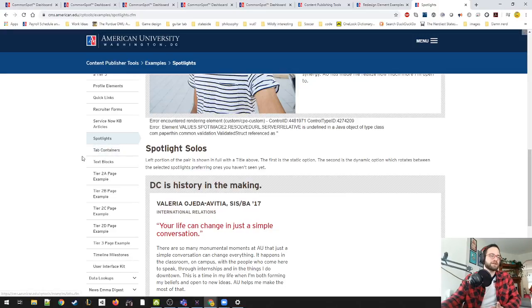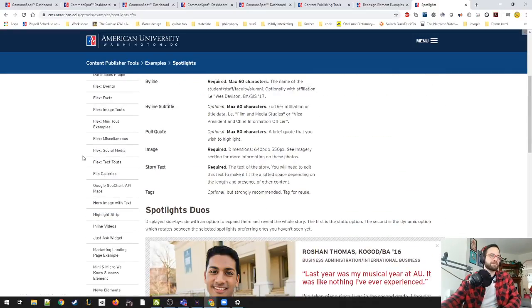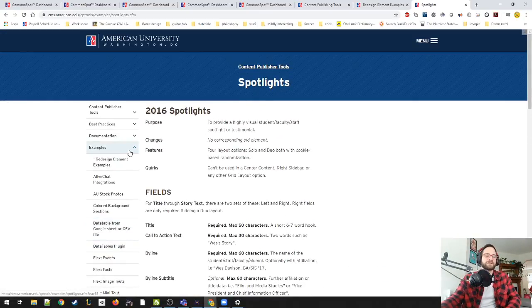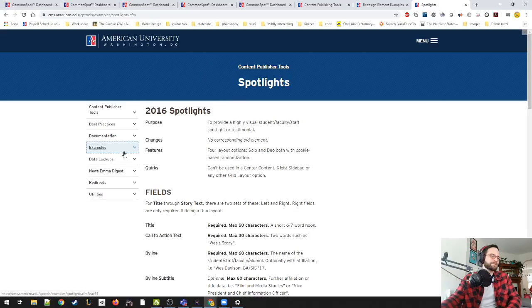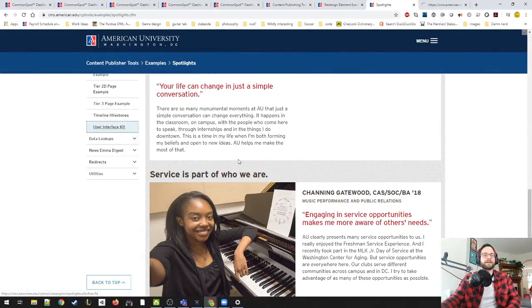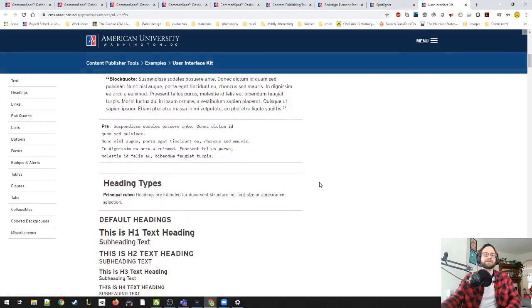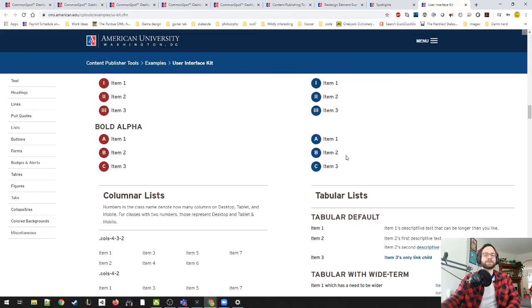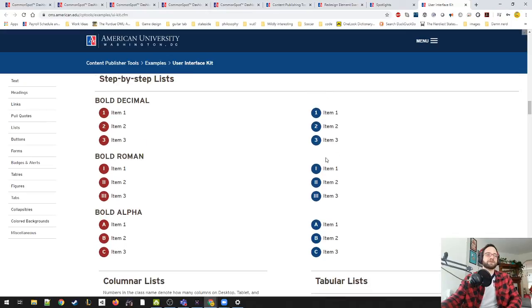Tabbed containers, I'm going to show you on another page. But like I said, you can see examples of elements here. Especially if you're new, this can be a useful page. The other super useful thing, though, is going to be the user interface kit down at the bottom here. This is examples of how we can style all different kinds of elements on the web page.